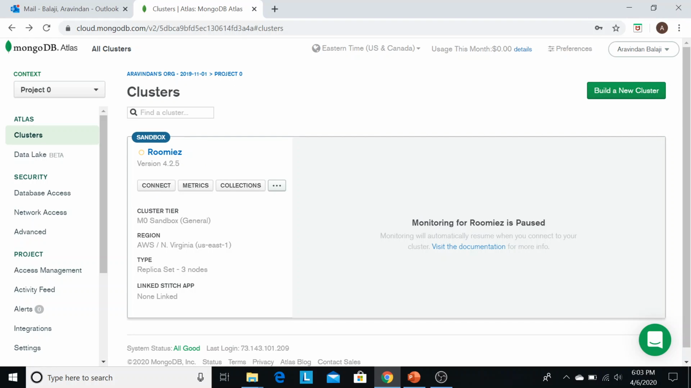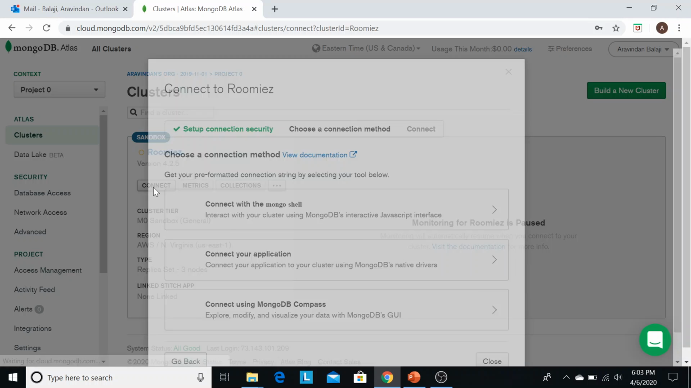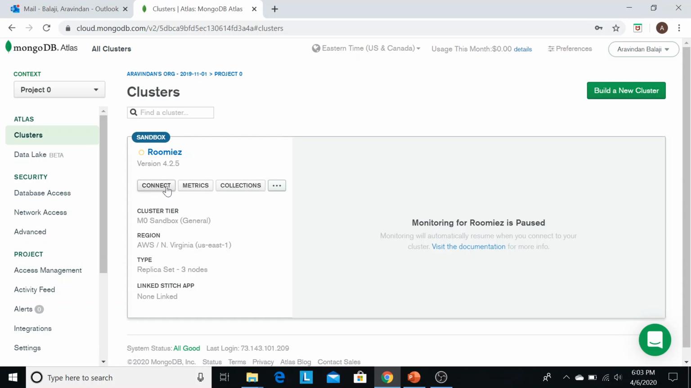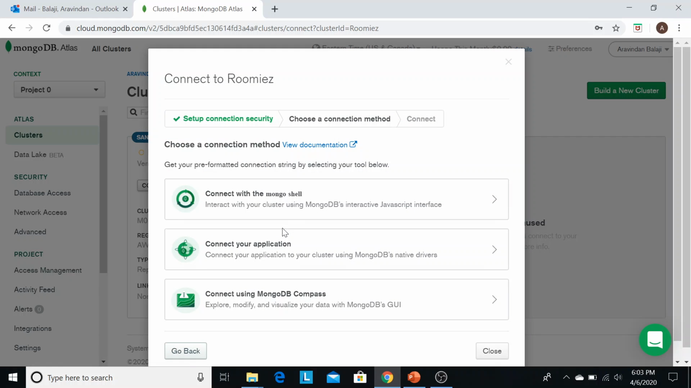Once everything is set up, you will see something like that. Once you click on connect, connect is a place where you will get the connection string to make a connection to a database. You definitely need a connection string in case of MongoDB. So once you have created the cluster, all you need to do is click on connect. There are three options. You can connect using Mongo Shell, connect your application, or use MongoDB Compass.